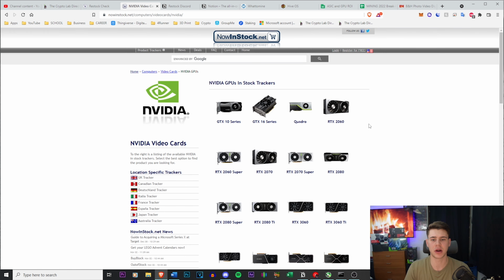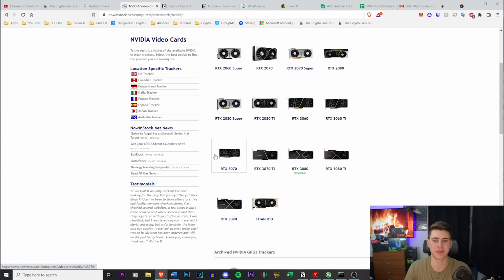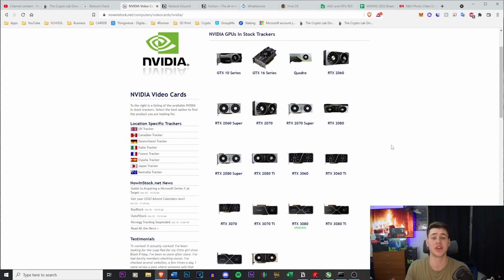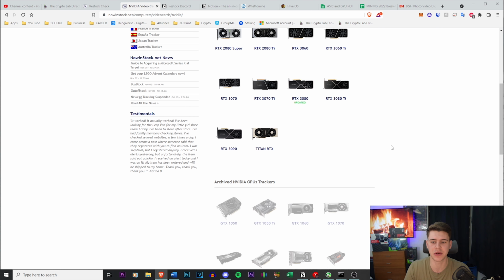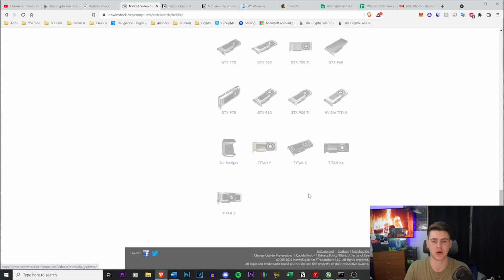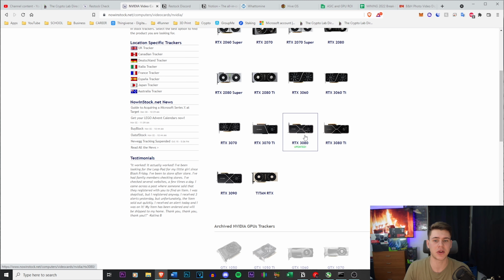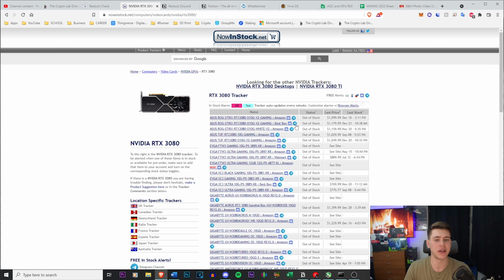And you can see there are a couple different options you can choose from. They pretty much have almost every GPU that is available in the market that you can buy new or used through a retailer. They have some archived ones which don't really come in stock that much, and they're just going to have these. So you can click on, let's say, the 3080, for example.